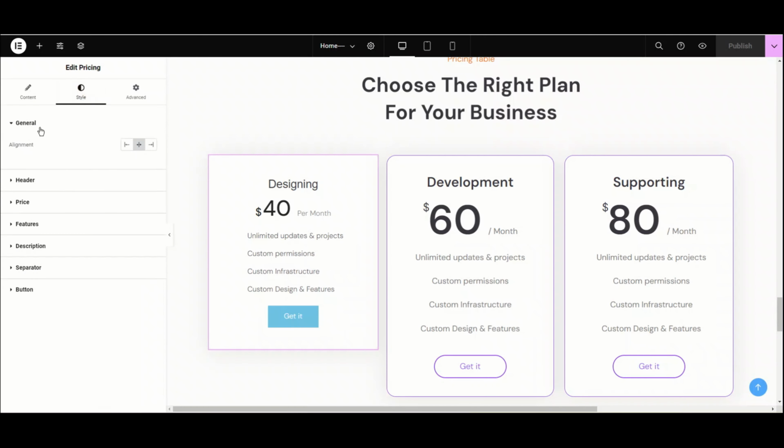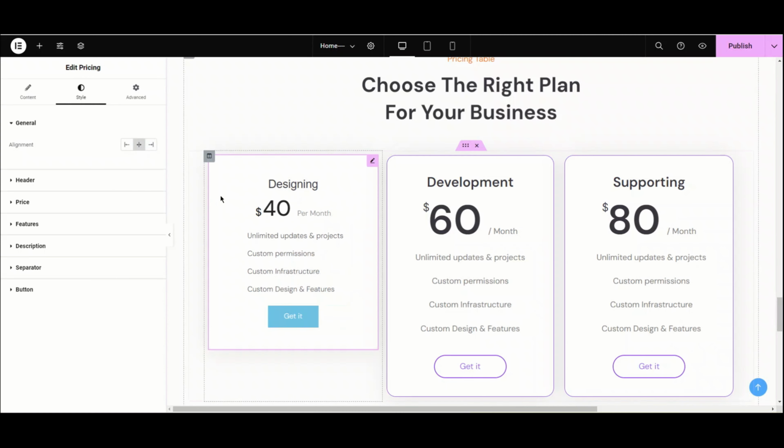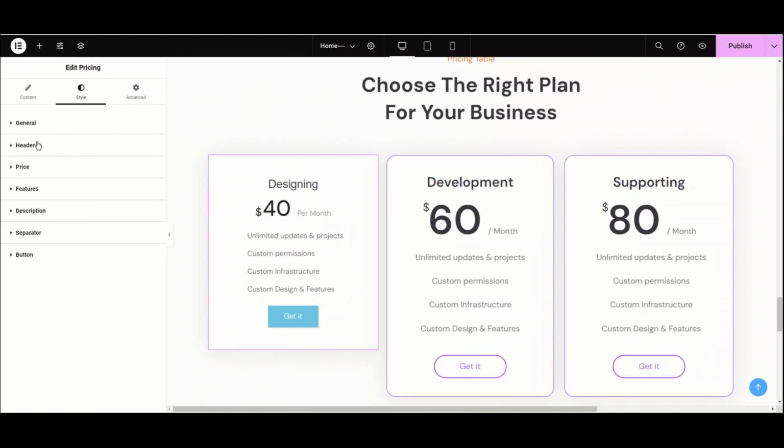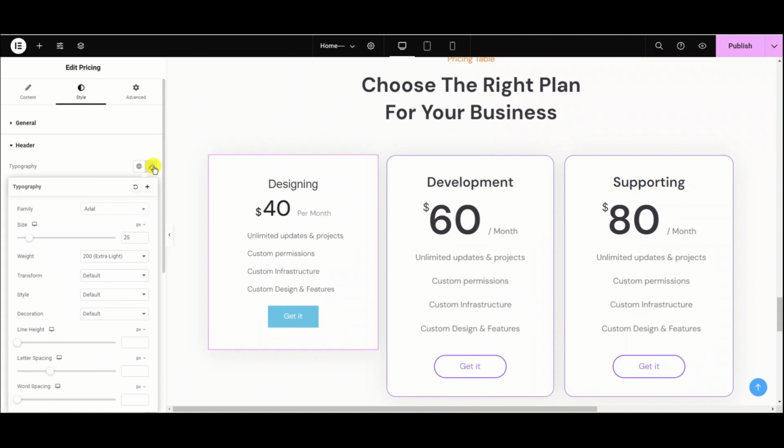Under the general, here we have alignment of the content. We can choose left, center or right. I'm aligning it to the center like this. Now we will style the header. First we will edit the typography. From the drop down menu, here we can change the font style. I'm choosing here DM Sans like this.